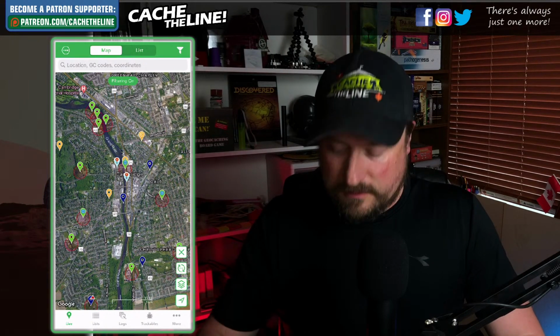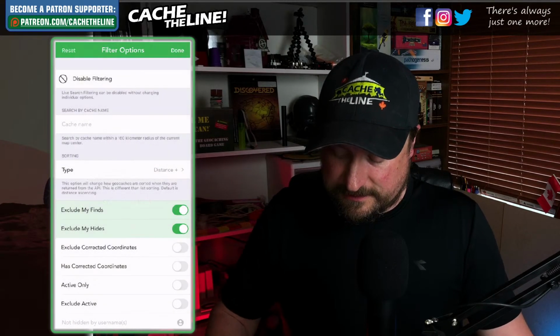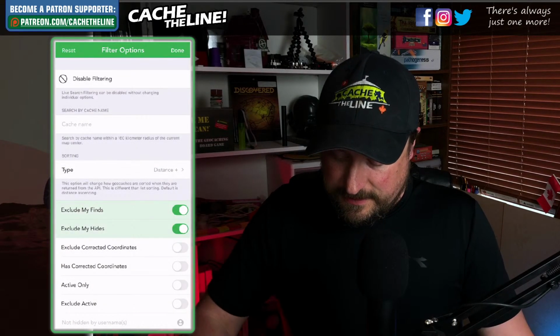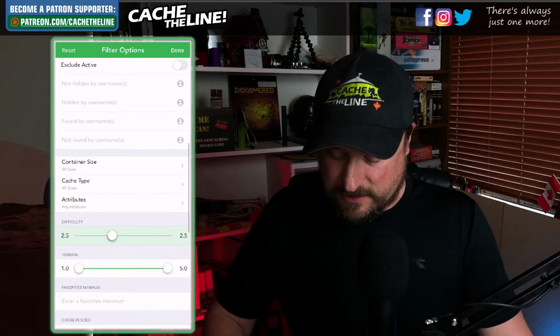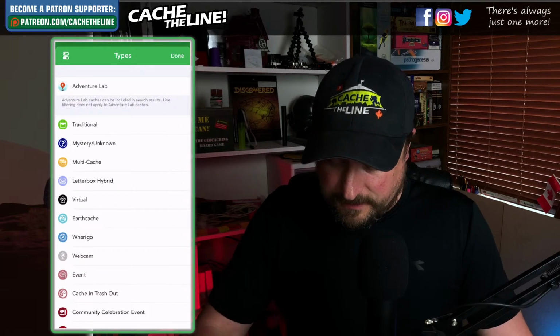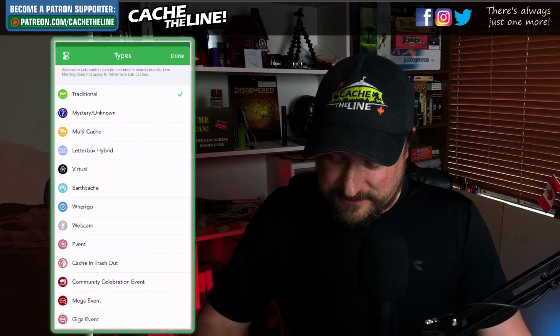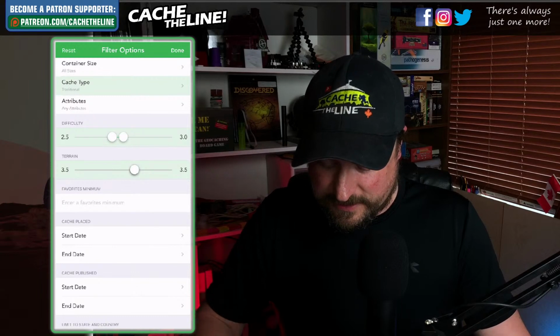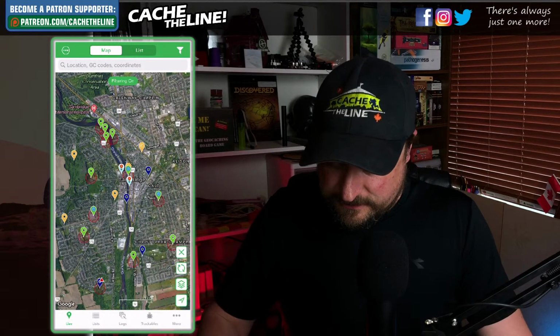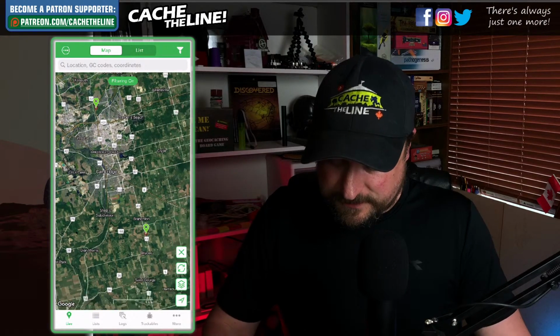The one thing that I wanted clarification on because of this update is, if I was searching around, let's reset the filters, go back to our basics. If I'm searching around and I have specific targets, I'm looking for a 2.5 difficulty, 3.5 terrain cache type. Let's search for a traditional cache in a given range. Say I'm working on a challenge cache, so I'm looking for a specific type of cache. I do my search, and I'll get a bunch of results, hopefully a few. There's a couple of results.